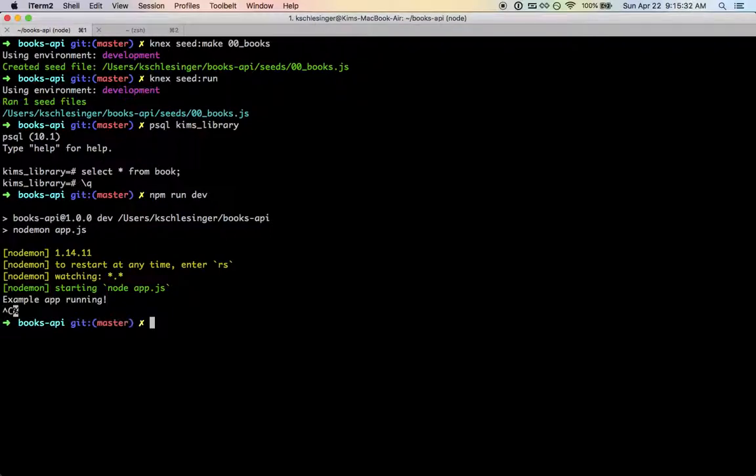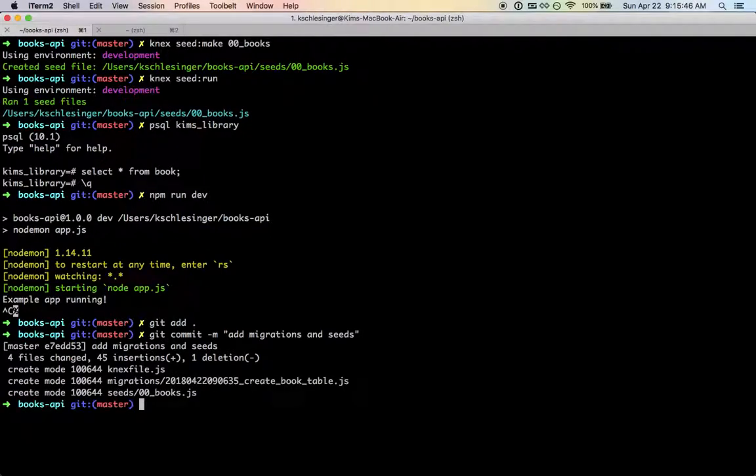So let's commit these changes to GitHub. Oops, I need to add first, git add all, and then commit. So I add migrations and seeds.